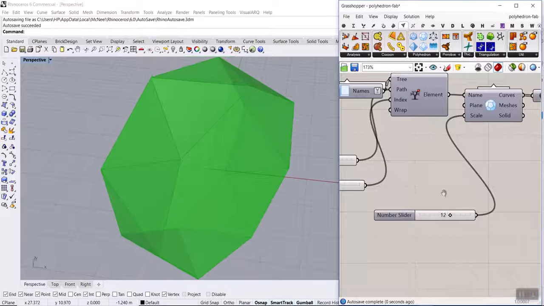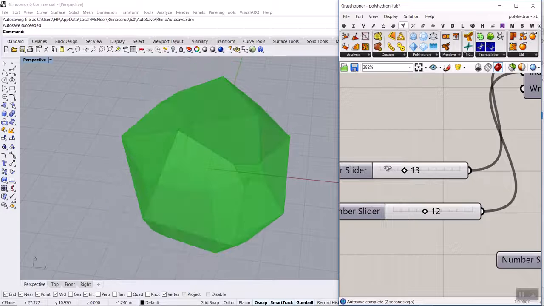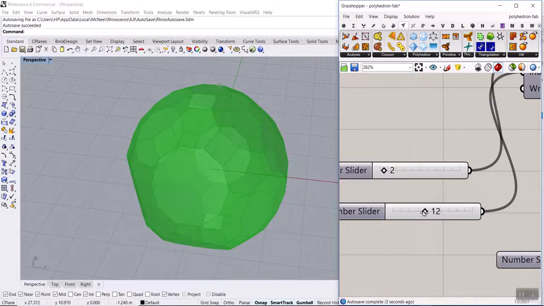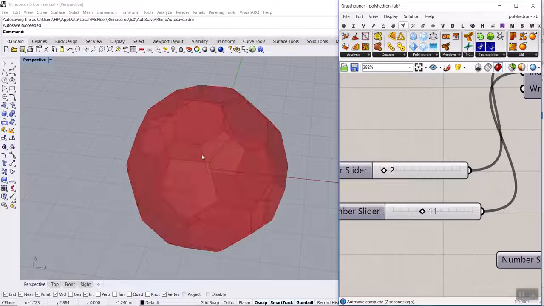Okay, you can change the size. You can see we can select between different polyhedrons and sizes. For example, I want to use this one.